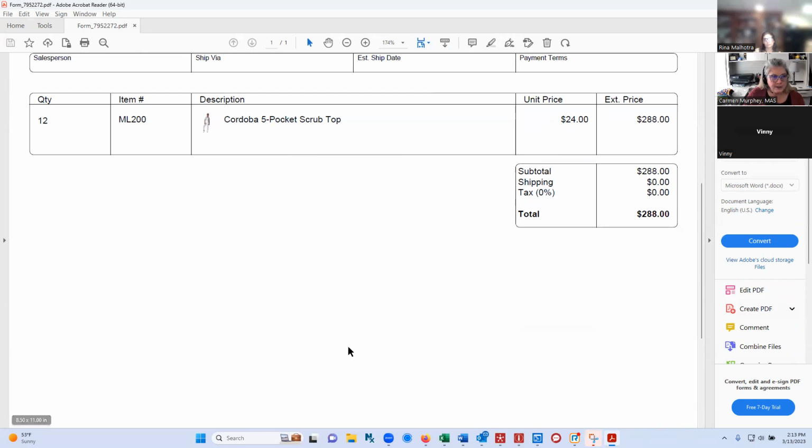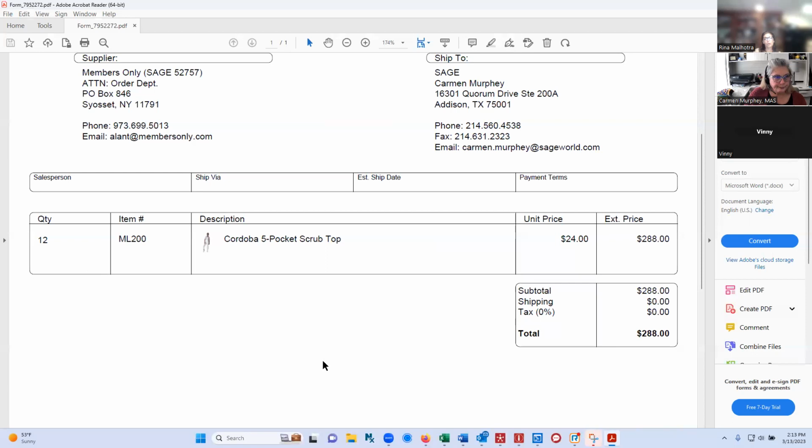And then down here at the bottom is where they can send any additional notes that they need to over to you guys. You know, maybe if there's specific shipping instructions that they have, they can send all that information over. Okay.